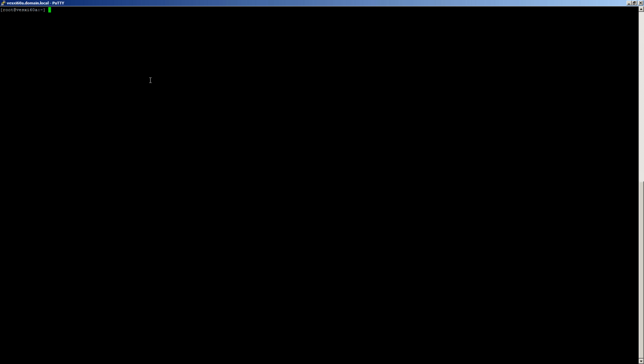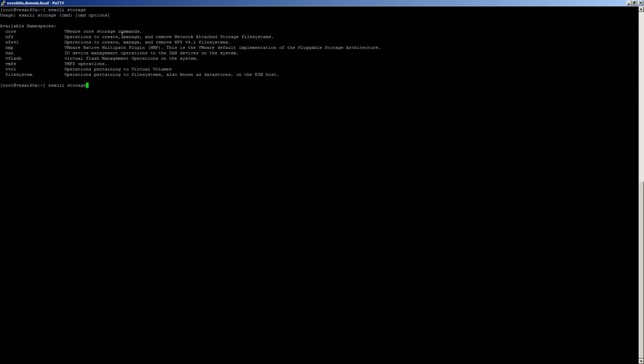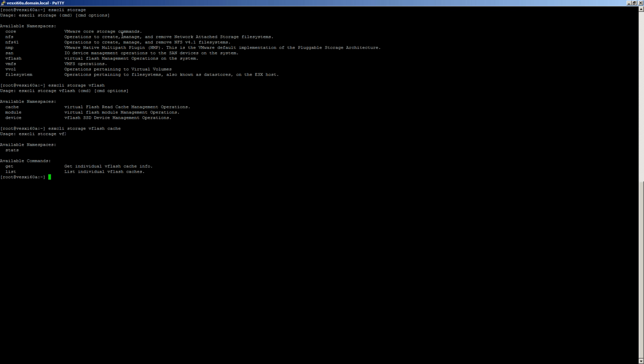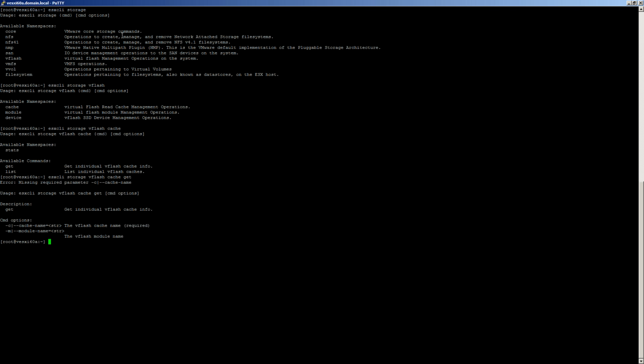So just to show that, I've actually got a Putty session open to that host. We run a few commands on this thing. ESXi CLI storage, I think it's vFlash, and cache, and get, I think it is. Oh, sorry, list. So this is going to be empty.